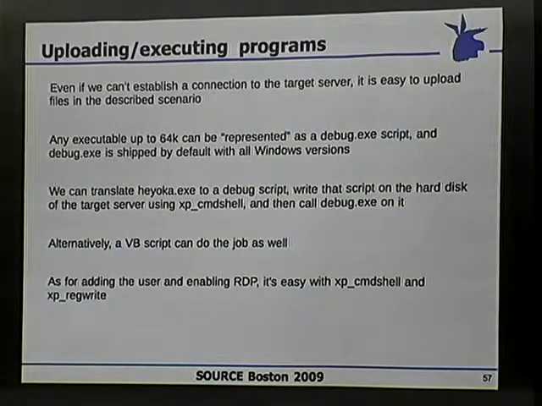If a file is larger than 64 Ks, we can just split it in chunks and then use copy /b in order to glue them together at the end. Alternatively, we can just encode it in some way, for instance encode it, and then upload a small VB script that will recreate the original executable.